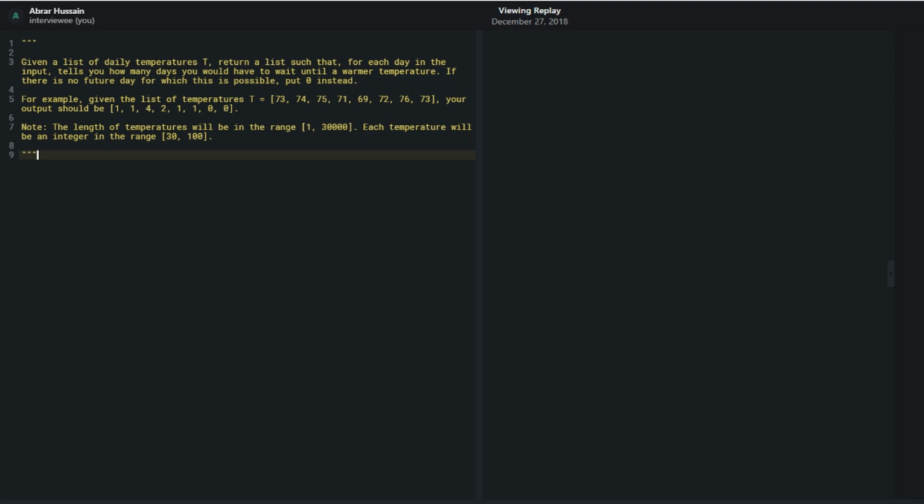So in the case of the 0th index in the example, because 74 is warmer, I put 1. Similarly for 74, 75 is next, so it's 1. But for 75, nothing is higher until 76. Just to make sure that I understand the output correctly, it's 0 if you never get a warmer temperature after that point, right? That's correct, yes. Okay, sure.